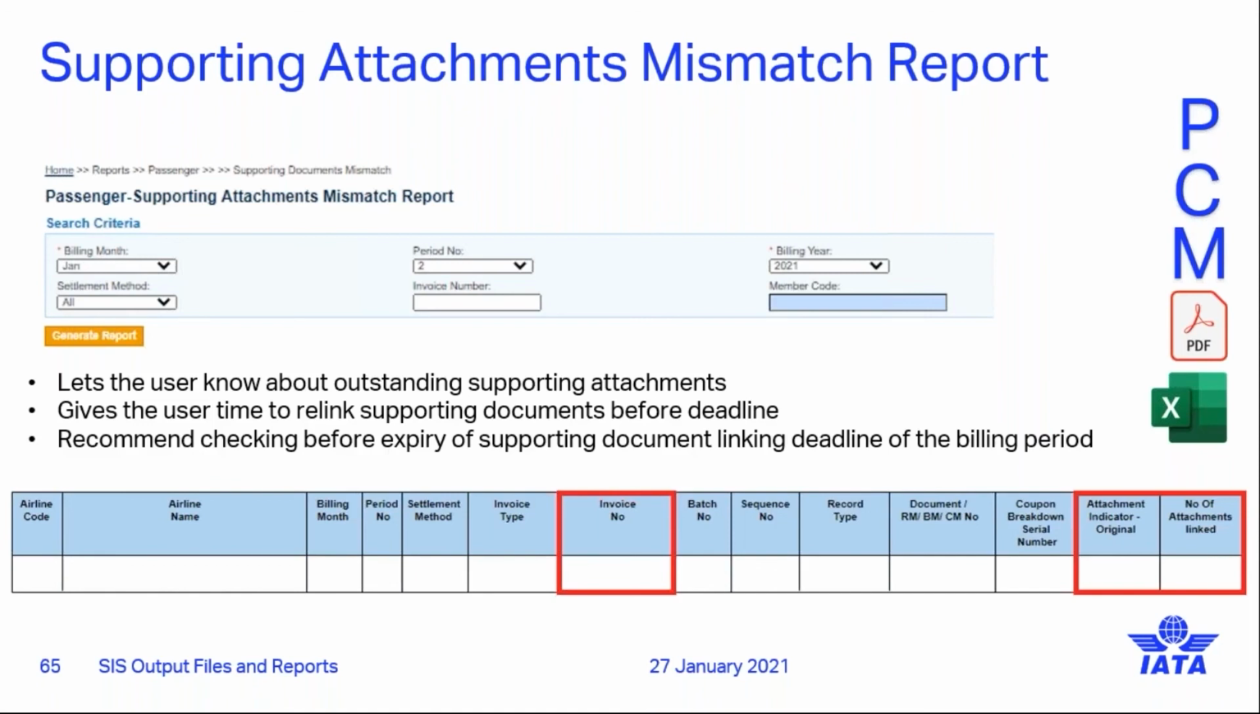Because of this, we recommend checking before expiry of the supporting document linking deadline of the billing period to make any adjustments or corrections if necessary.